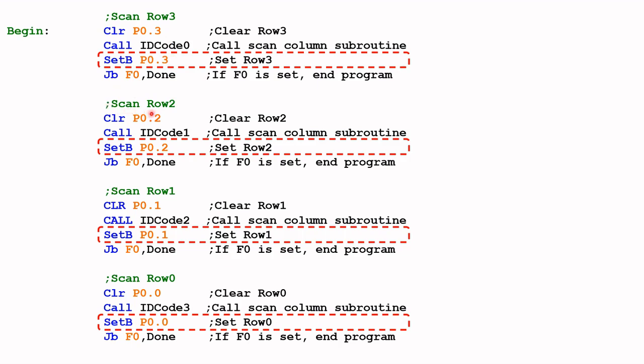So we take a look at scanning row 2 now. We clear P0.2, scan the column, then set P0.2, that means put it back to logic 1 before we scan row 1, and we set P0.1 back to 1 before we scan row 0.